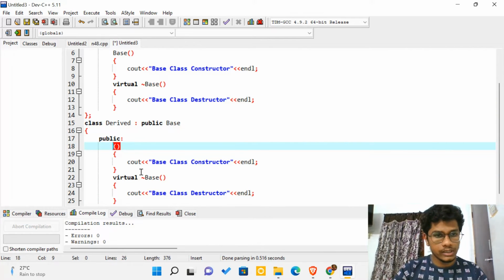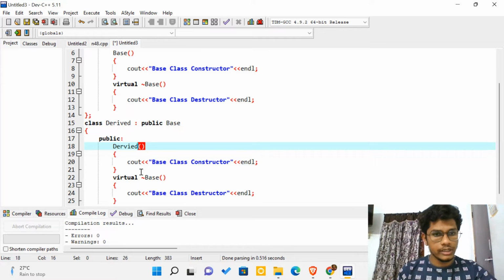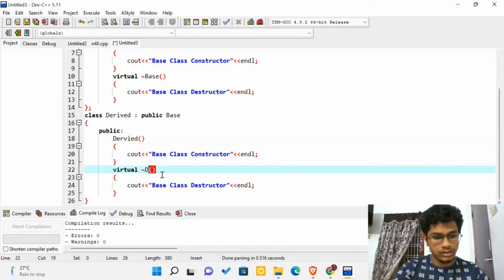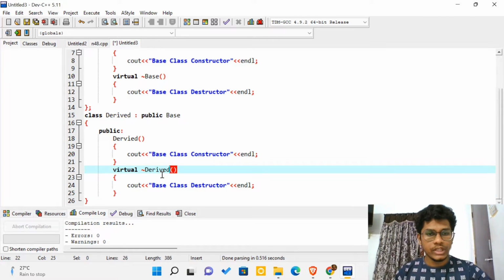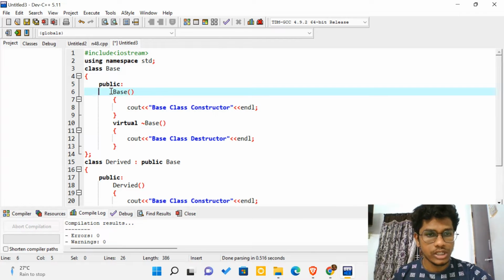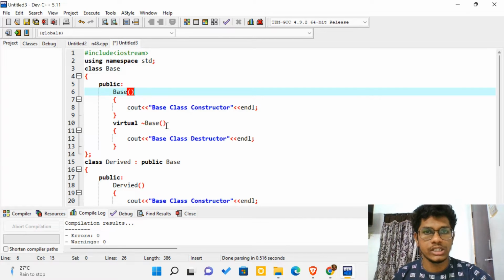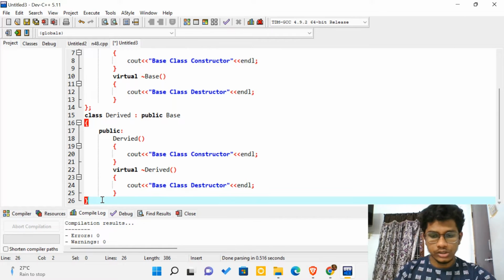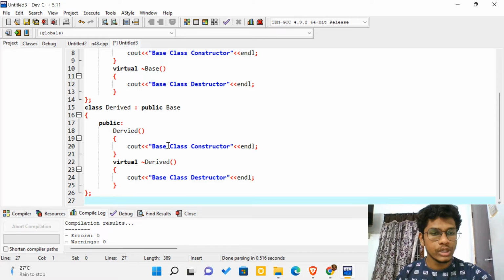So this is my derived constructor and derived destructor. And one more thing is, we do not have virtual constructors, we have only virtual destructors. In C++ we have only virtual destructors. Okay, so these are my two classes.